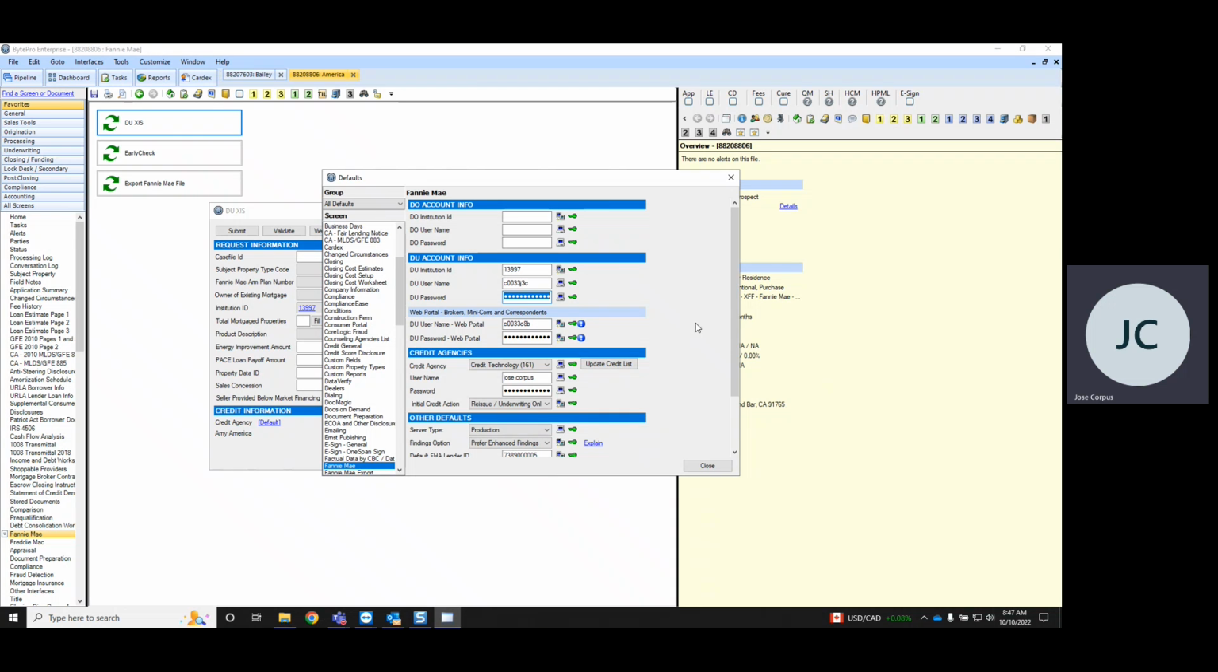But once you've created it, you're going to return here, and you're going to enter it here under DU password. You're not going to enter it down here or DU password web portal. That should be completed for you.